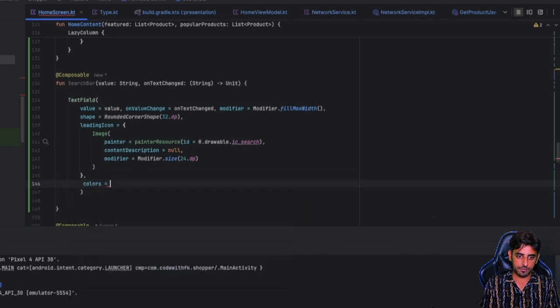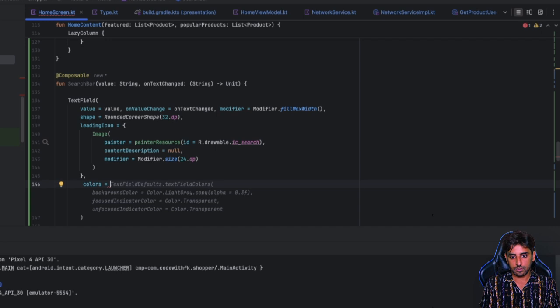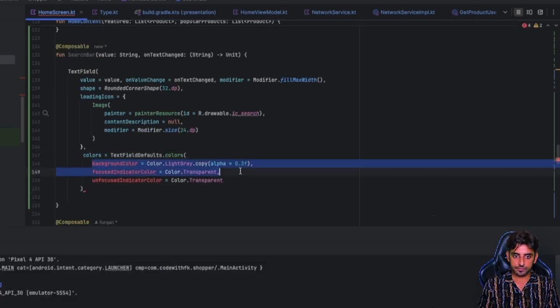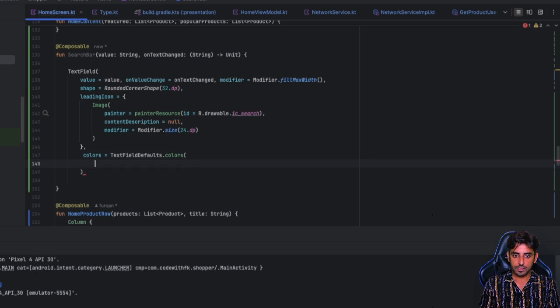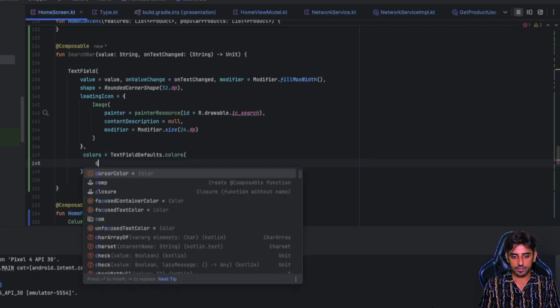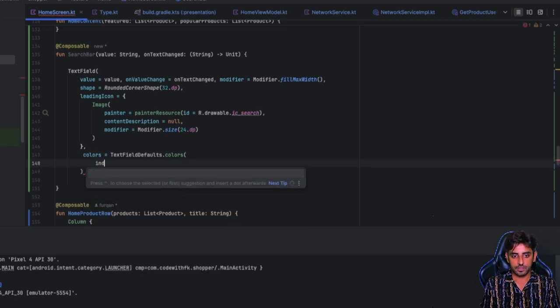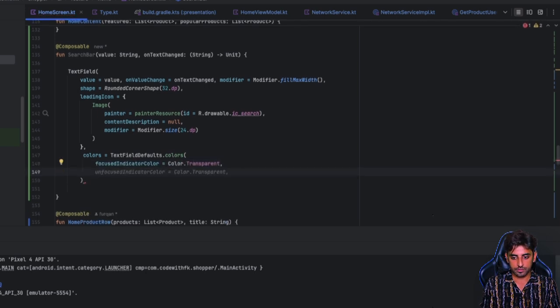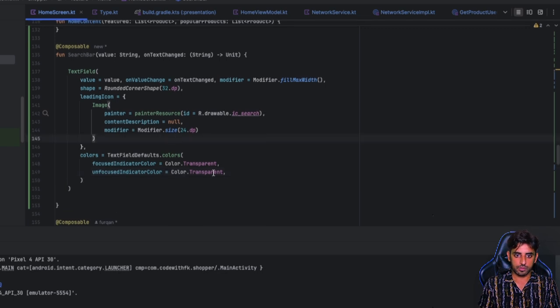We need colors. Okay, we need to remove color. So what I'll do is that I'll call it text field defaults dot colors, and inside color what I'll say is that focus indicator color, that's going to be transparent. Unfocus also. Okay, and what else? I guess that's pretty much what we need.